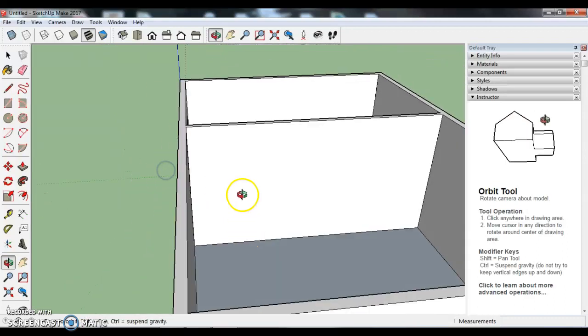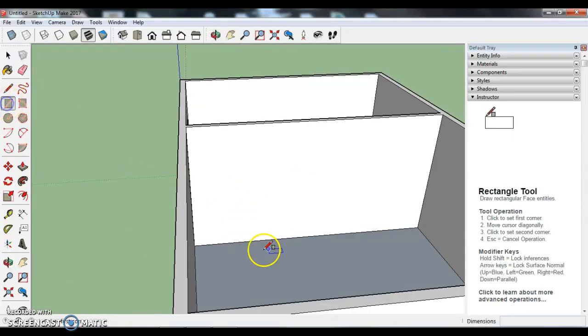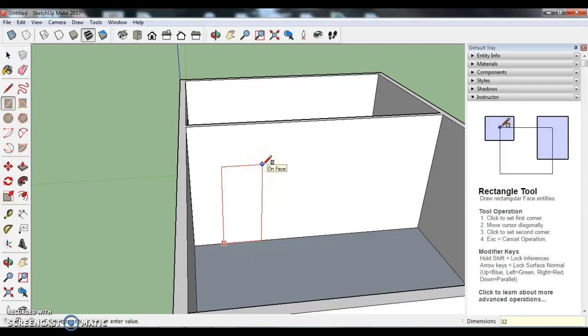So let's do the same thing for in here. So I'll select the rectangle tool, make a rectangle, and this door, let's make it 32 inches comma 84 inches.